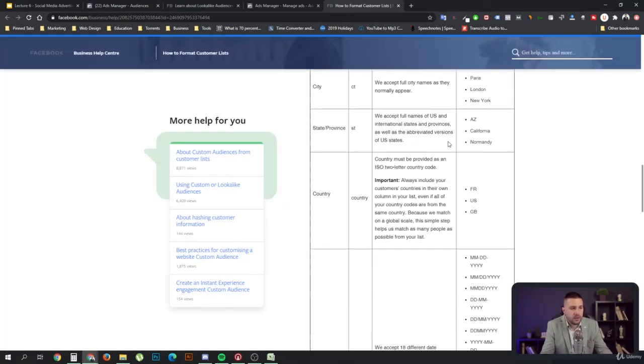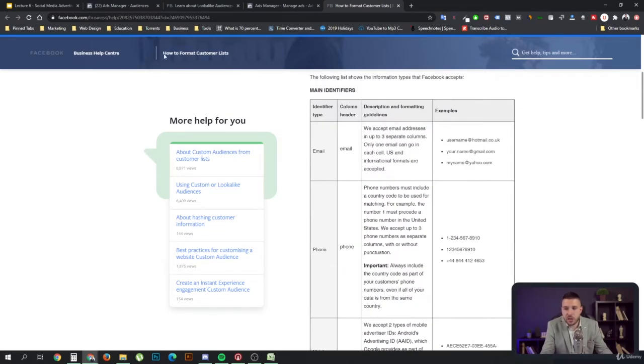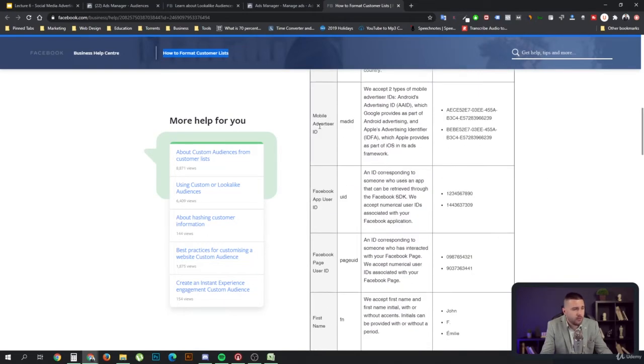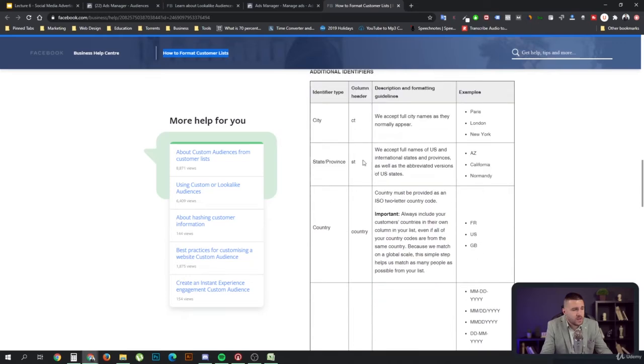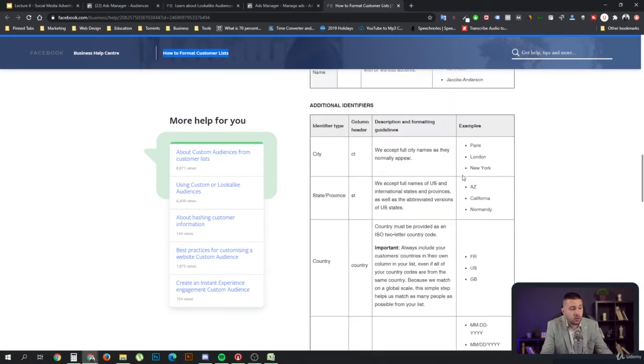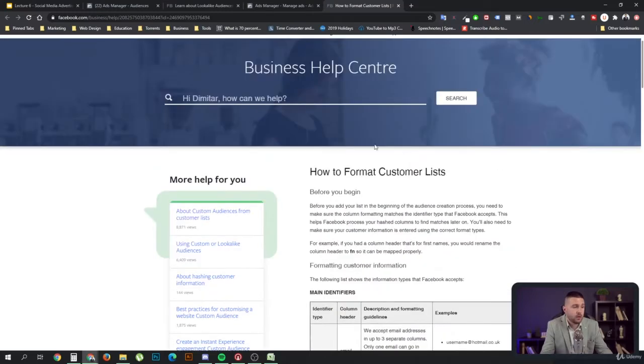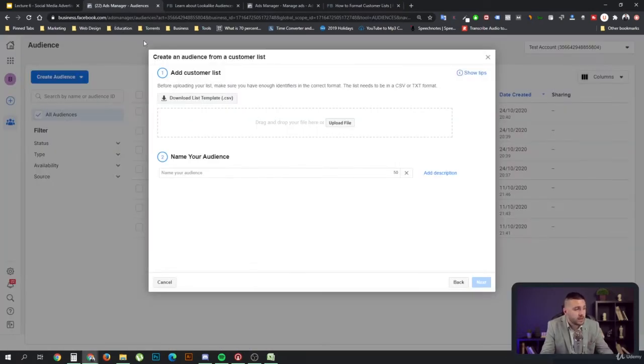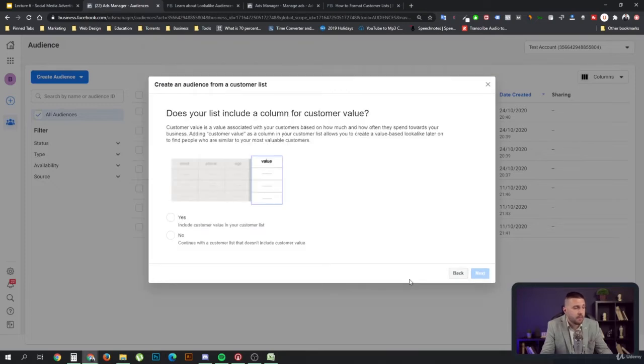Now, here in this section on how to format customer lists, you can actually add more. As you can see here, you have email, phone, mobile, advertiser IDs, and different identifier types, and a lot more information that you can provide over here, and also how to format it. You can use that to expand your list and format it properly. If you don't format it properly, Facebook will not use the information that you provide, and they will consider the field empty. So that's another important thing to remember.